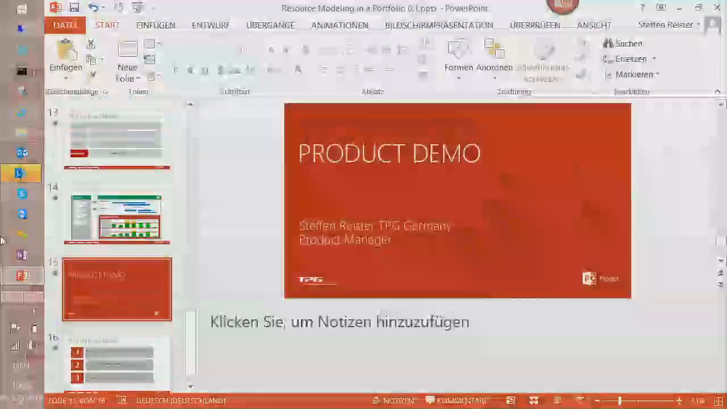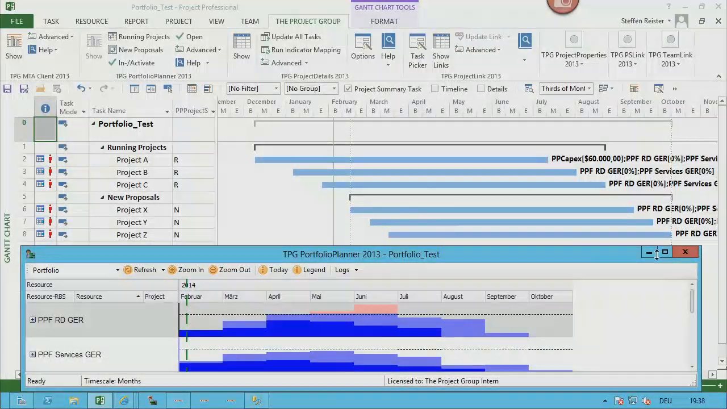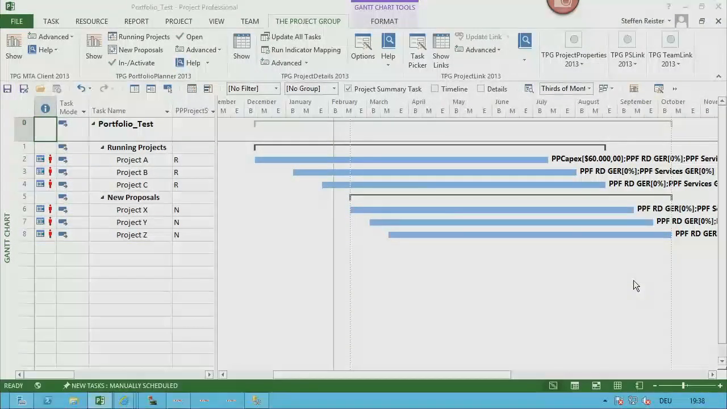So what I'm going to show you is basically the scenarios which Christopher showed you on slides. I can show you that later on. I have prepared a project. This project here is a project plan. It's a portfolio from Project Server. So we have 6 projects on Project Server, and they have resources assigned.